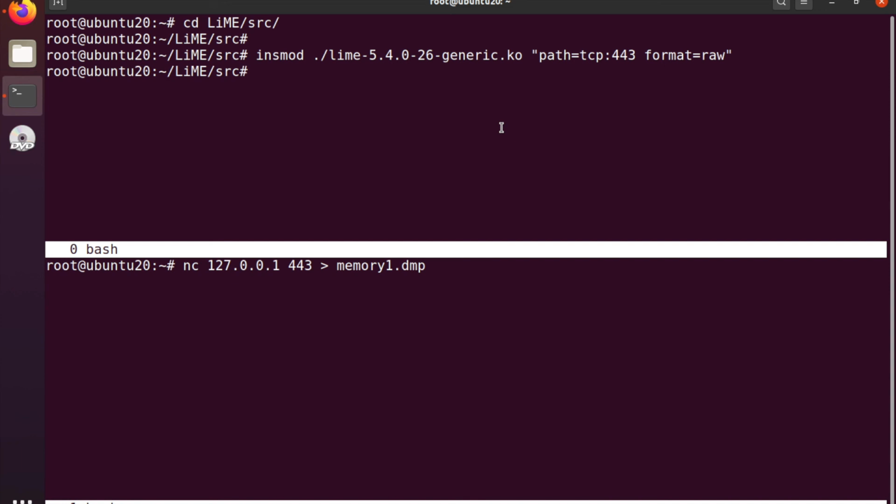As you can see here, command execution is completed. Let me stop the netcat connection. As you can see here, now you have the 2 GB file which contains the physical memory of the device. So it's the end of the practical. Now you know how to conduct memory acquisition remotely and locally from a Linux computer. Thank you.